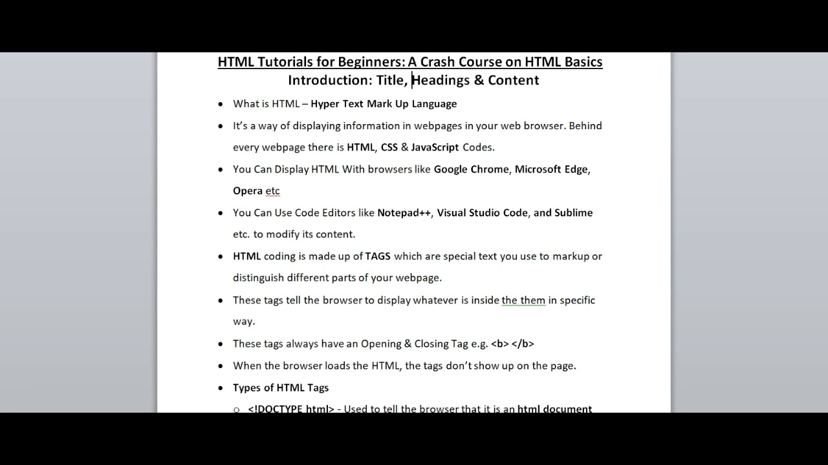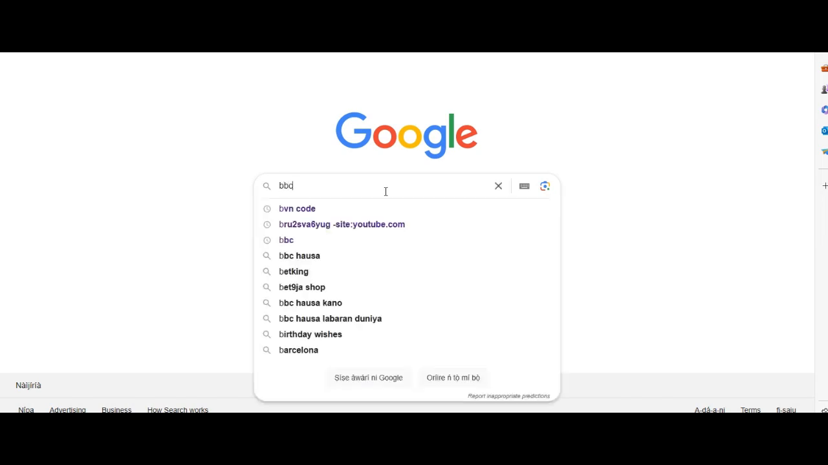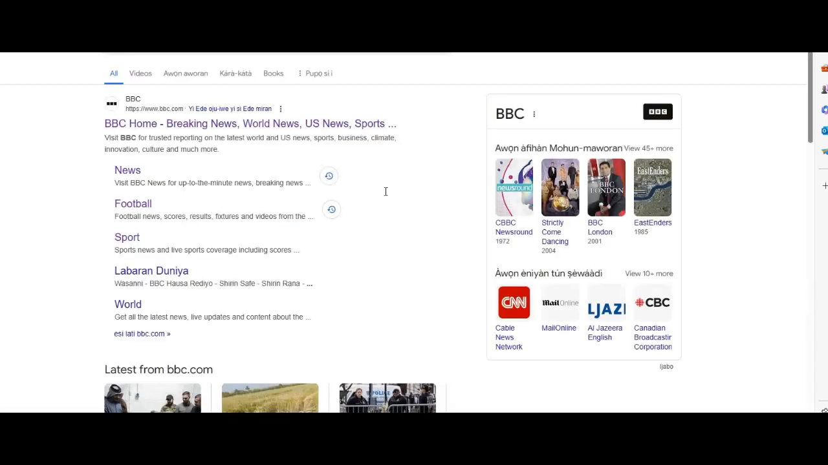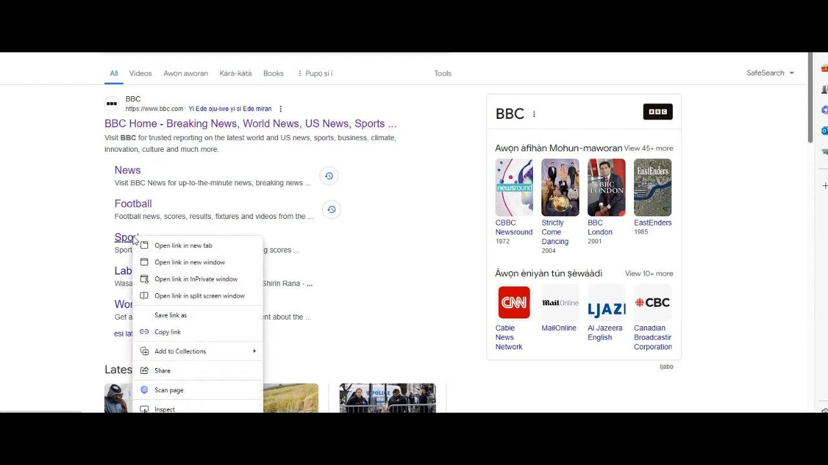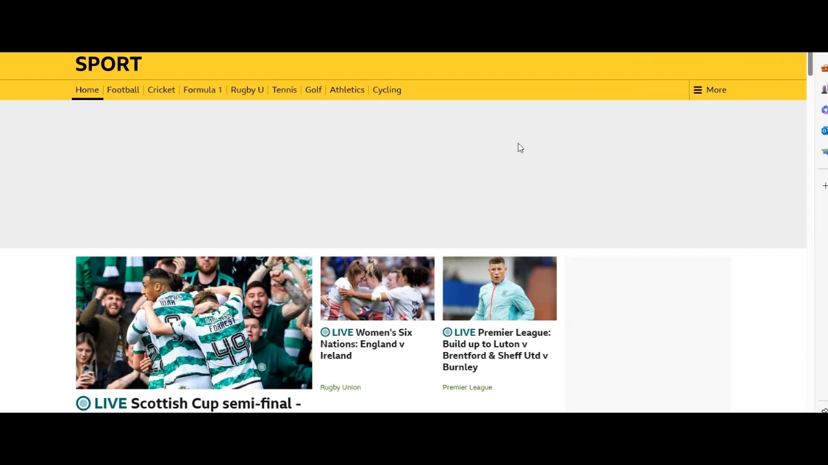Now let's take an example. I go to my browser. This is my browser. Here I click it. You see my Google browser. Now let me go to the BBC web page. Let's say BBC website, BBC, and I press enter. Now I have the BBC website here. Let me just take the page on sports. I right click and I open it on a new web page. Now this is my new web page.